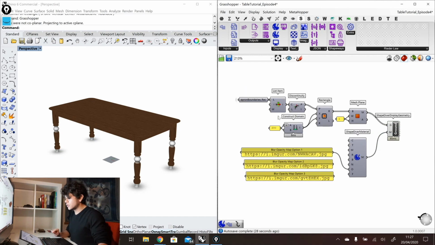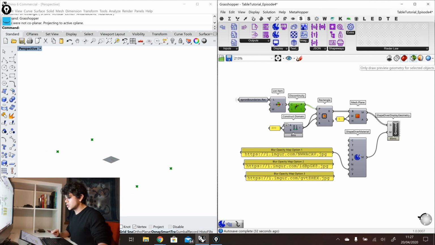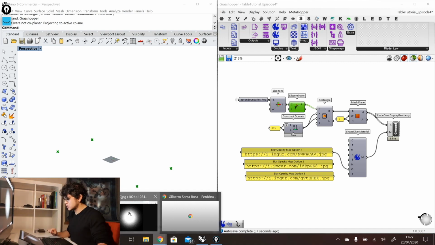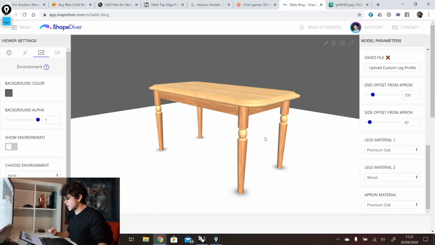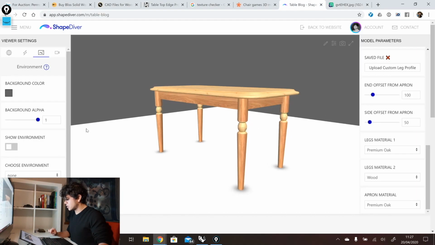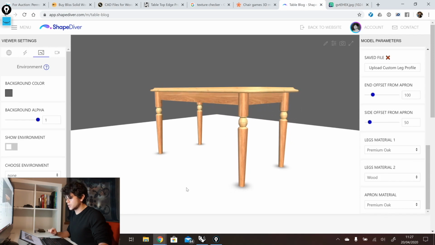The only thing that I forgot here is that you need to move these points, the base points where the rectangles are, 1 unit above the ground. The reason to do that is because if we look at our table in ShapeDiver, there is a plane that is on the ground. This plane is automatically created by ShapeDiver.